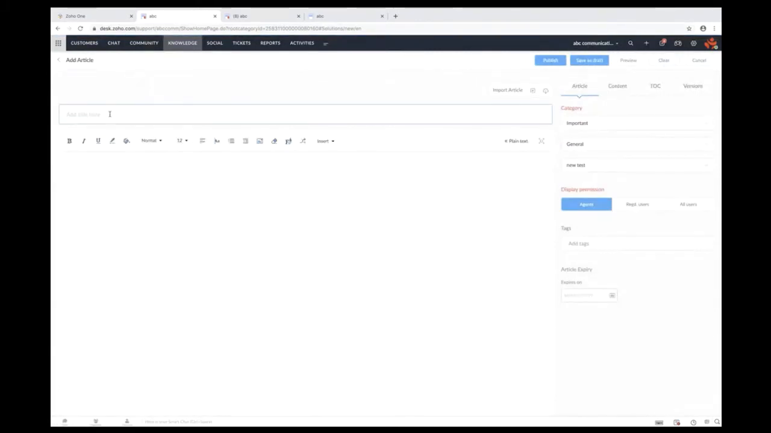wherein you can give a title for your article, type the content of your article in the description beneath it. And also, if you already have articles in your files, you can also choose to import that article either from your desktop or from your cloud, so that the entire content is parsed and an article is created. Once these articles are created, you can further set up article level permissions.